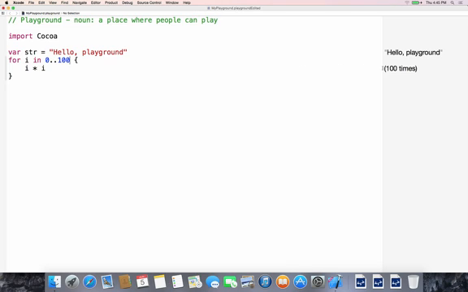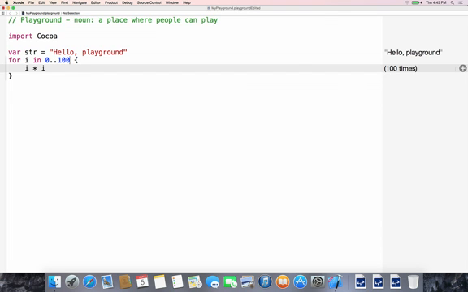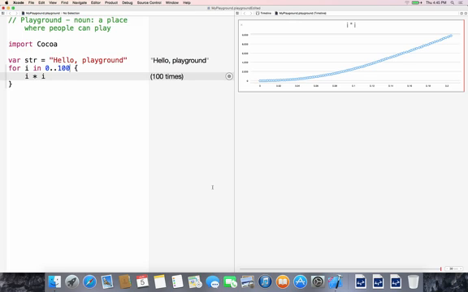So okay, I'll just hover over this result. You'll see that we're highlighting the line of code with which it is associated, and we're also showing this button here. That's called the Value History button. If I go ahead and click on it, we'll open up the Assistant Editor into the timeline mode.